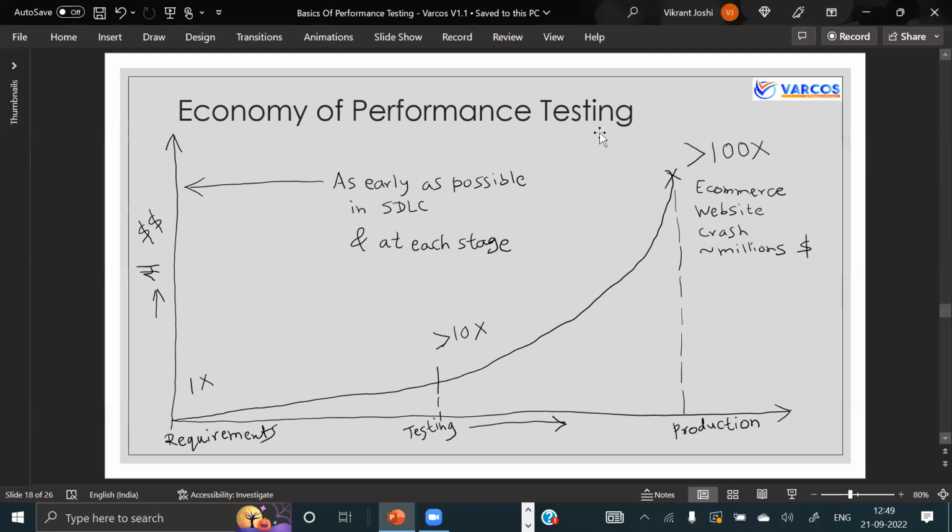So when it comes to performance testing, I have put this greater than remark. So 1:10:200 is anyways good for testing. When it comes to performance testing, it is much bigger than that. It is much bigger than 10 times. It is much bigger than 100 times. Yeah, so if you can find performance defects in requirement, what you need to do, change the requirement document. That is 1 unit or $1 or 1 rupee. You find the same in testing. I don't think it is 10. It is much more than that.